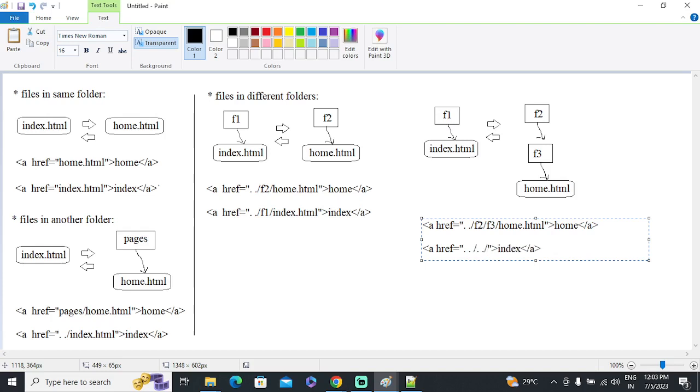Then I come out from F2 also. Then again I need to use dot dot slash. Then I have to open F1. Then index.html. Understood now, guys? Yes, sir.